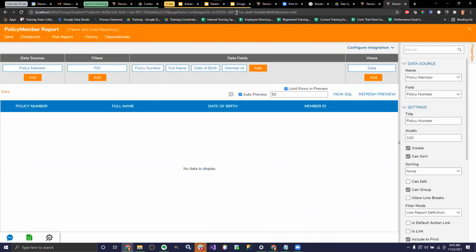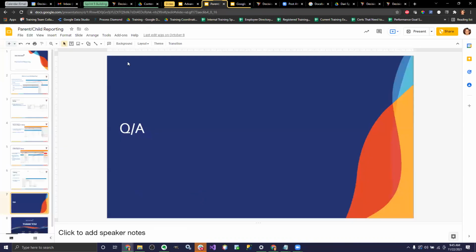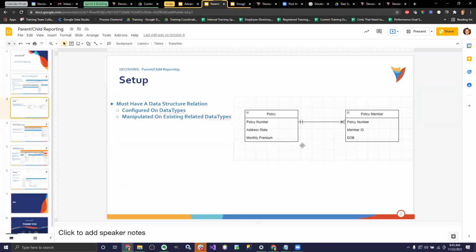Let me go back to the slide. I think it had a really cool diagram here. So this is the actual relationship. The claim report does not have the policy number, but because the policy number in the policy table is also in the policy member table, and it's related by these two, that's why I can use PID, the policy identifier.